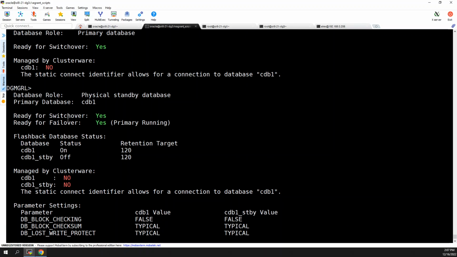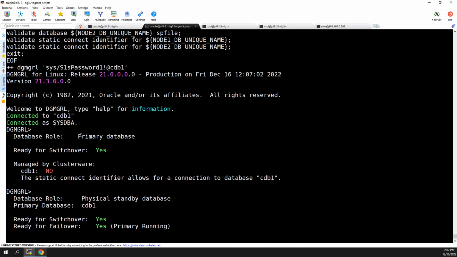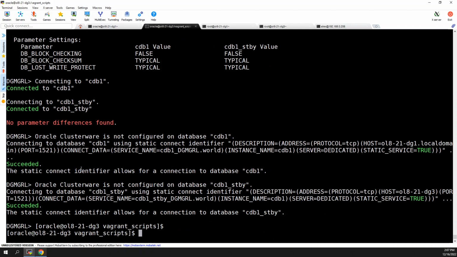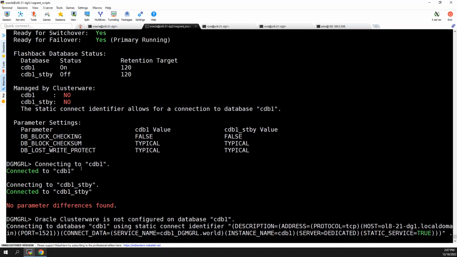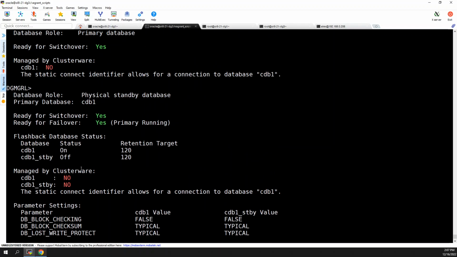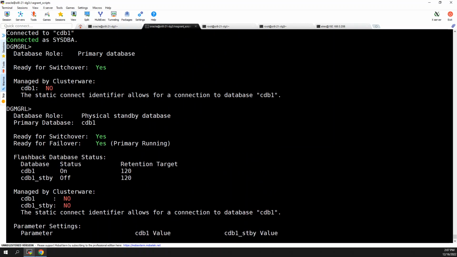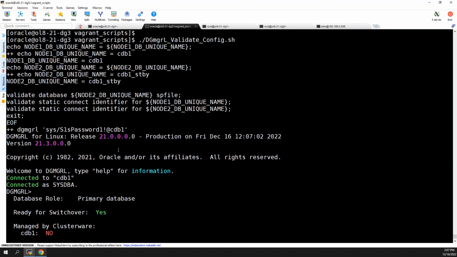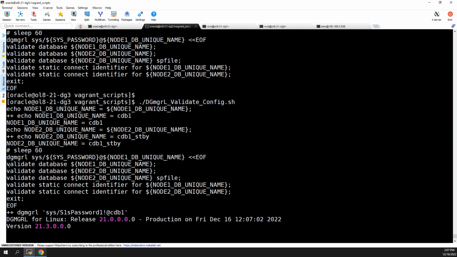So it's ready for switchover, ready for failover, primary database CDB1, and CDB1 standby physical database. So primary database and physical standby. These are related to these two commands.